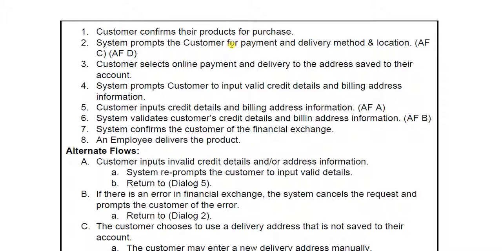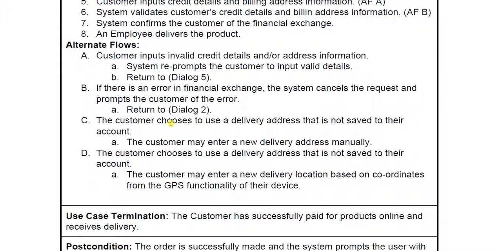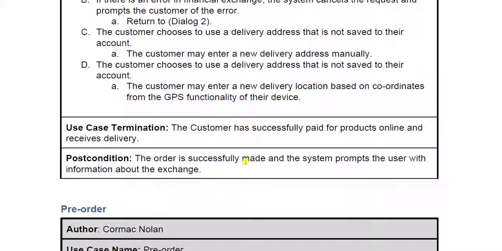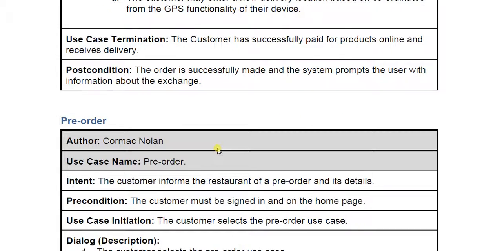So when the customer is adding their payment and delivery methods, and the customer chooses a delivery address, the customer may enter a new address manually, or on alternative flow D, the customer may enter a new delivery address based on the GPS coordinates. Either way, the customer is going to get their order delivered to where they want it.